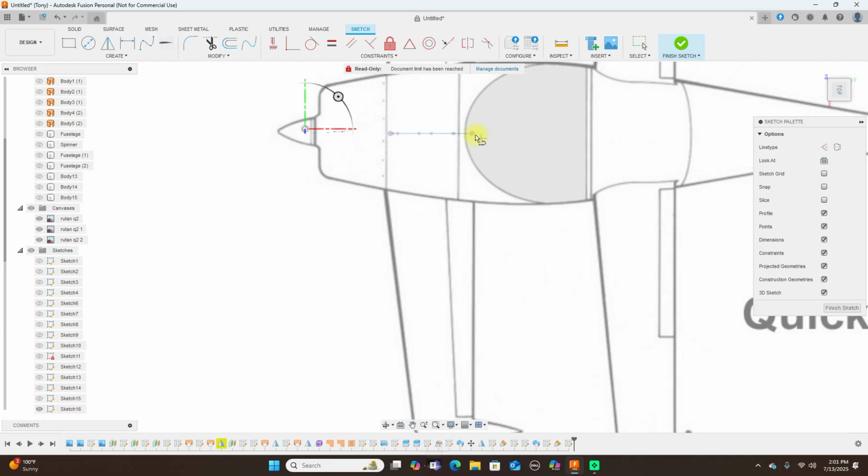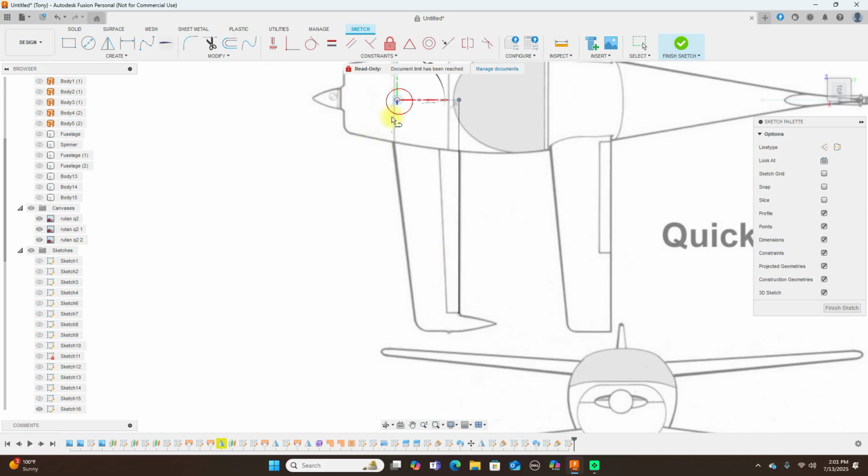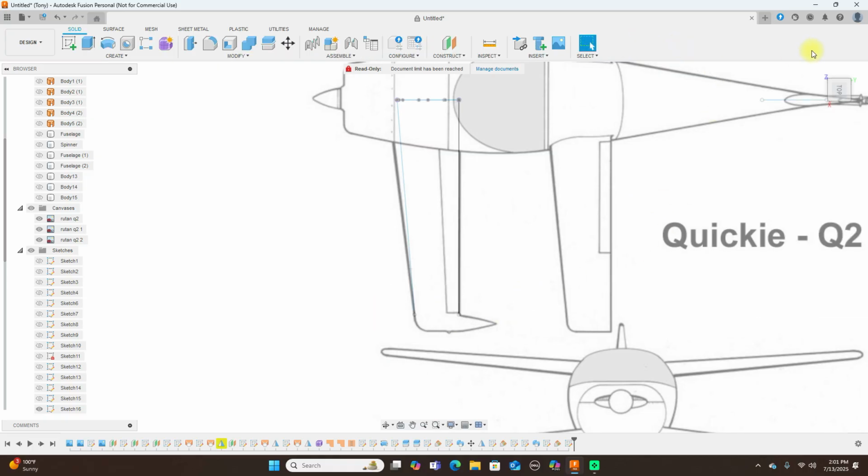So line tool, snap it here. And the front. Okay, this doesn't line up like that. These drawings that I'm using, not the best, but they're okay for now. Just demonstrating this.